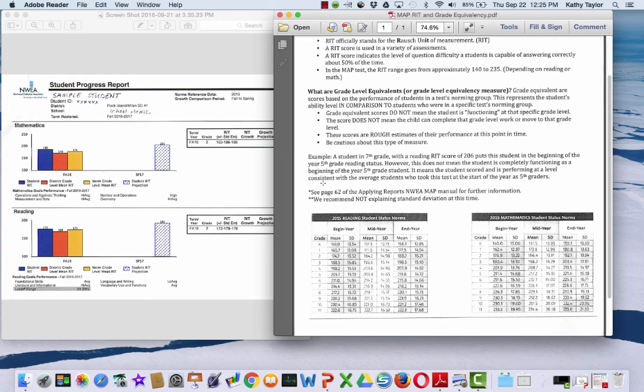Here's an example I've given. A student in seventh grade with a reading RIT score of 206 puts this student in the beginning of the year fifth grade reading status. However, this does not mean the student is completely functioning as a beginning of the year fifth grade student. It means the student scored and is performing at a level consistent with the average students who took this test at the start of the year as fifth graders.